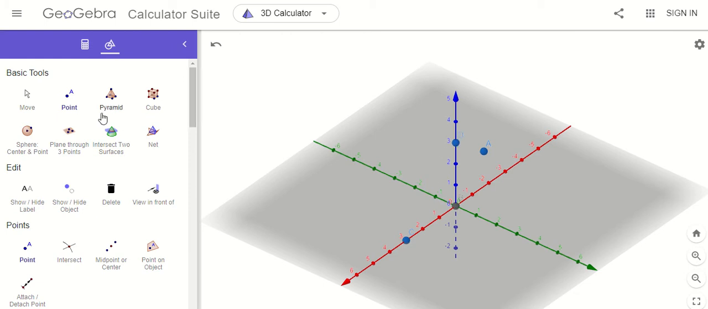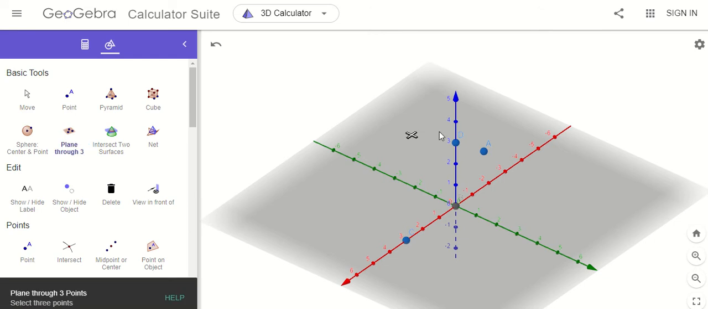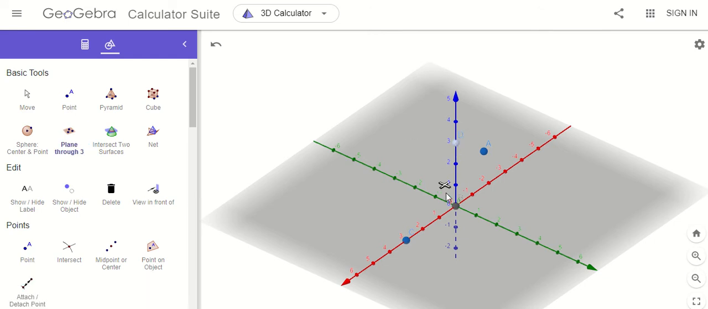Next, I go to plane through 3 points. So I choose this point in here, here, and here. Now the machine created the plane SZ in here.